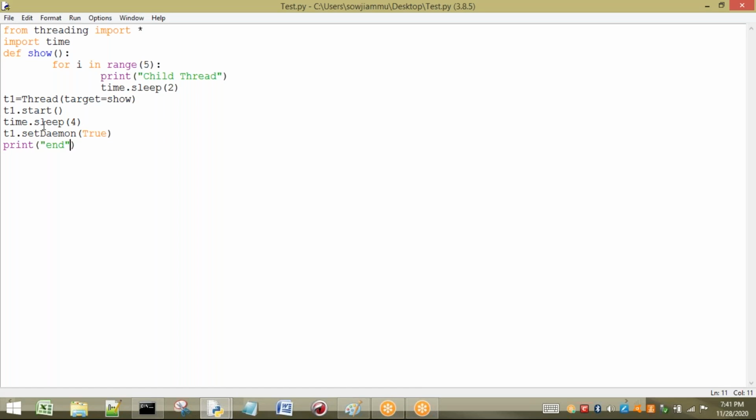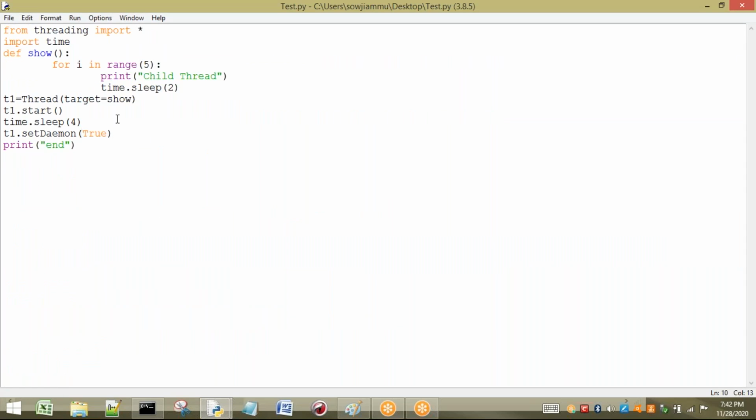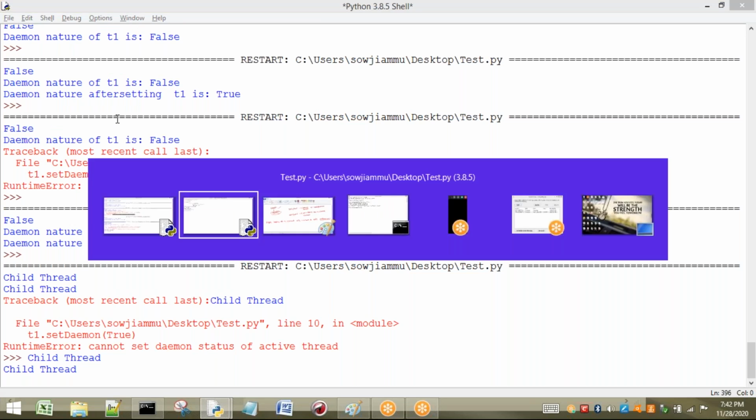So once T1 is running, once again I will explain here. Whenever T1 has not started, it goes here, so it is waiting for about 4 seconds. Up to 4 seconds, it will not give you any error. But after 4 seconds, what is it telling? It is telling that the child thread is running now, so I cannot change the nature. It gives that exception and it is going to execute that task. This is very important. You have to understand.